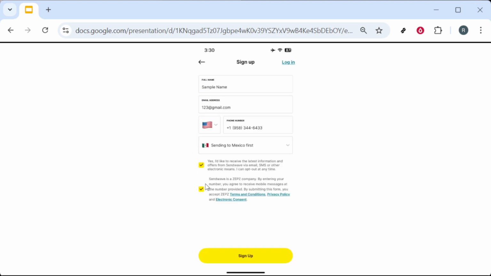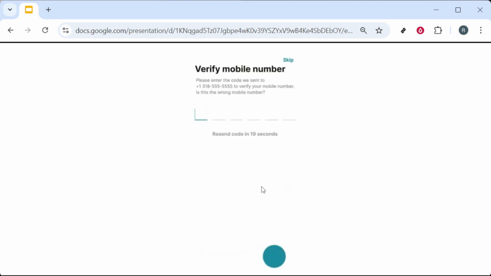Before proceeding, you'll see a checkbox confirming you agree to the app's terms and policies. Read the summary if available, then check the box to continue. When everything looks good, tap Sign Up to move forward. A verification code will be sent to your mobile number via text. Keep the app open, check your messages, and enter the code exactly as you received it.